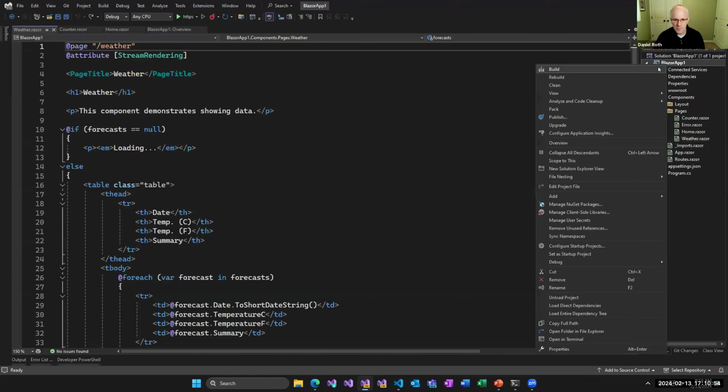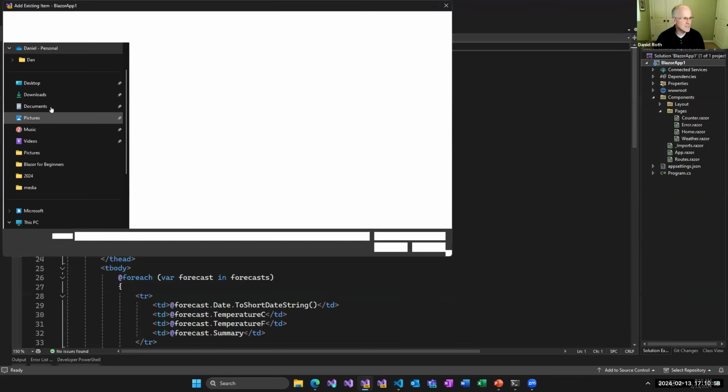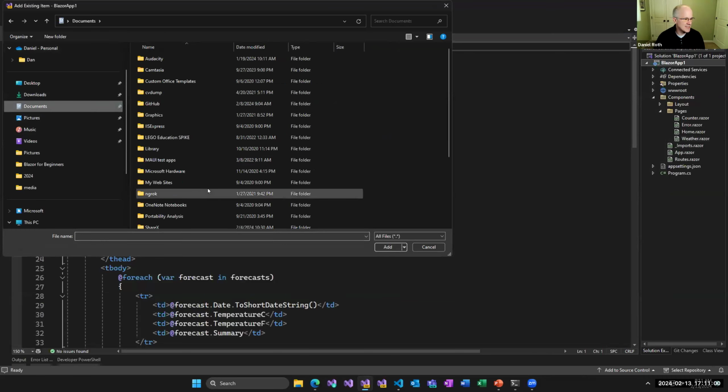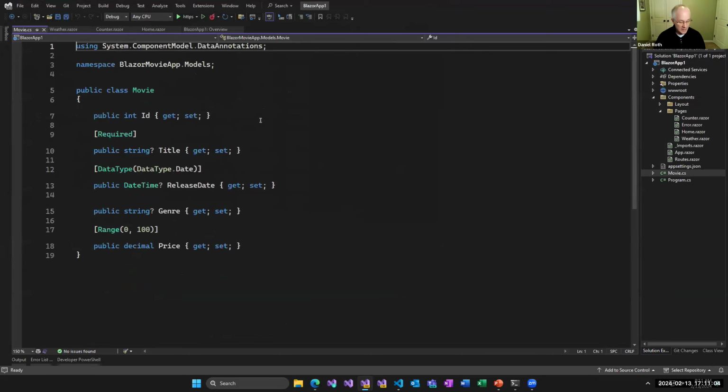And to do that, I've got a movie class that I've already created. I'm just going to add an existing item here. This is just a C# class for representing a movie. I'll show you what's in here. This is a movie class, and it's got an ID, so it can be identified, and it's got a title, release date, genre, and price. Just represent a basic movie.